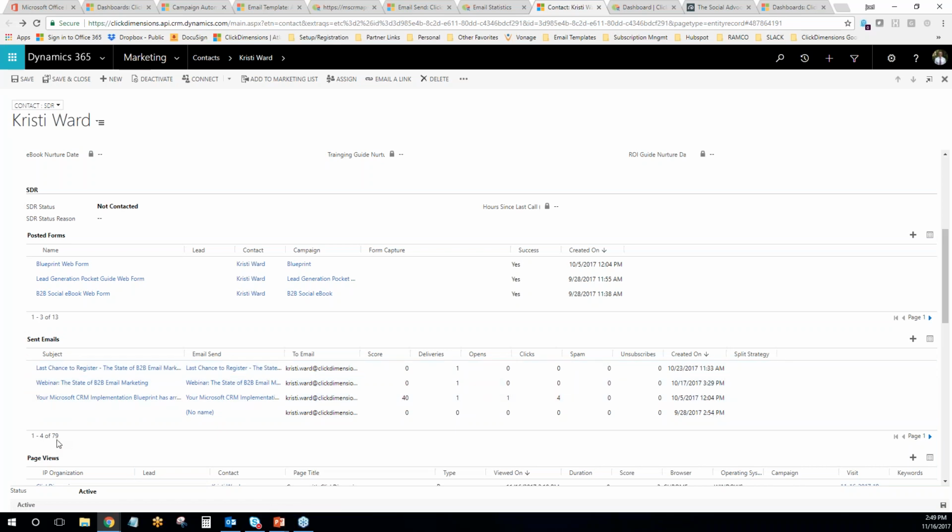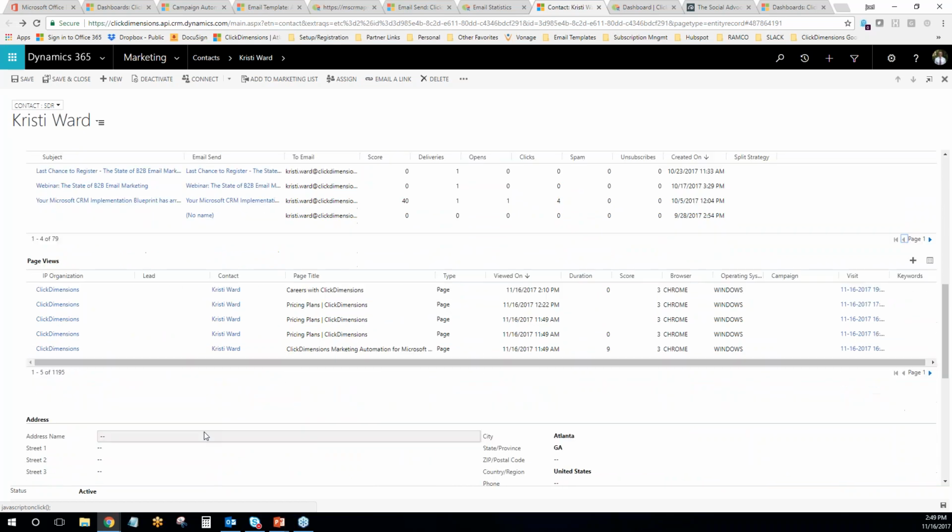Also, if we use an A/B testing strategy here, you would be able to see that as well. Since we've sent her 79 emails, I can drill through all of these emails and see the engagements. So you're going to have a really clear view of how this prospect, customer, contact, or lead has engaged with you.